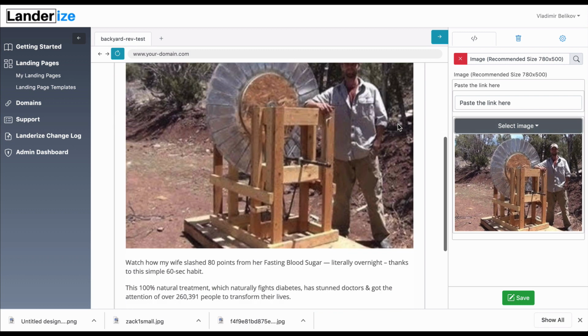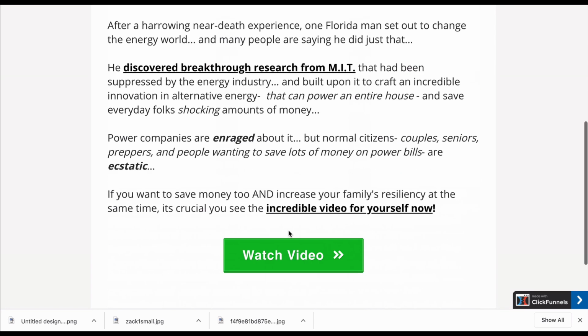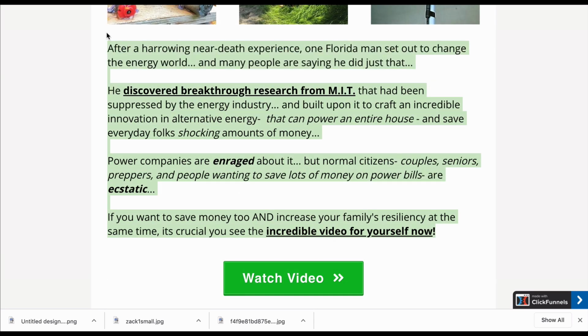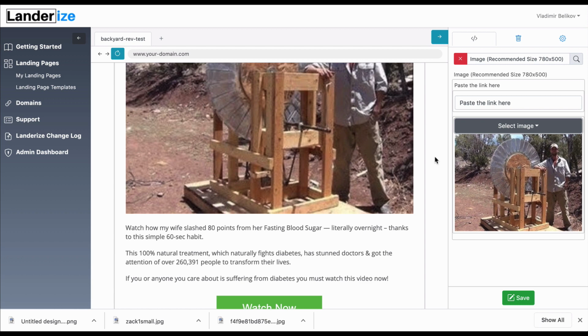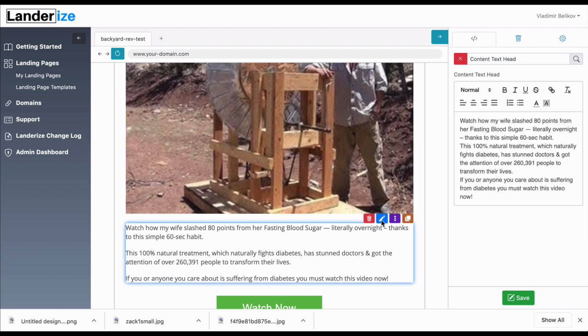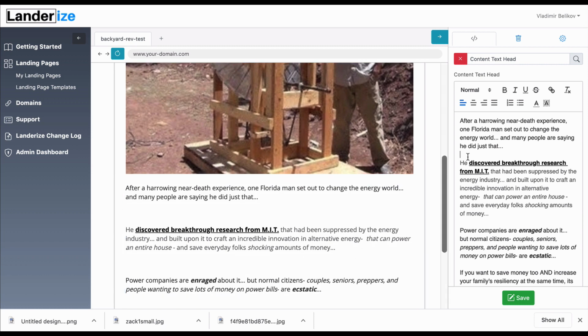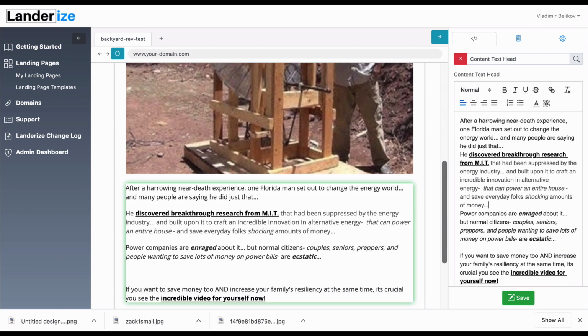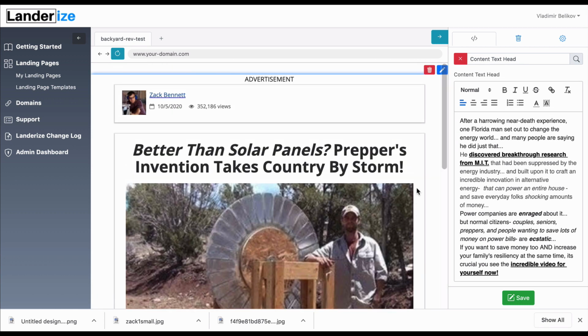Sweet. And update the copy, so I can grab the copy from here. No, I'm not going into Canva. Where are you? Landerize, there you are. And then edit, paste that in. Okay, sweet. And I think that this lander is pretty much ready to go.